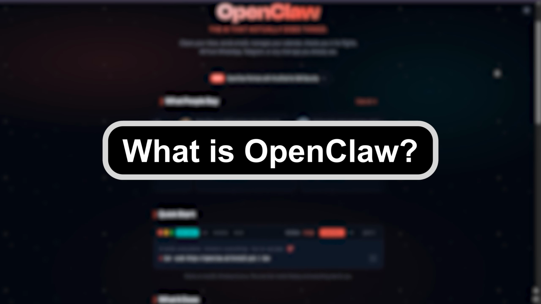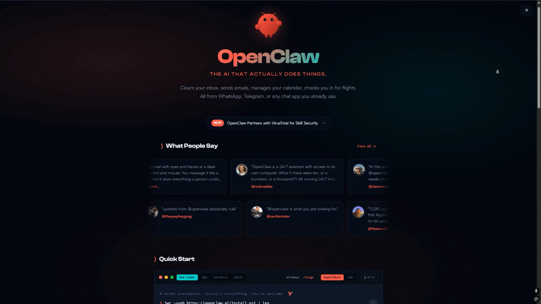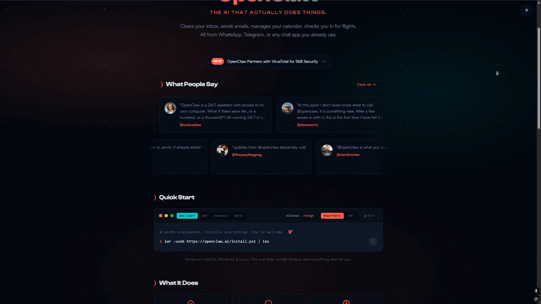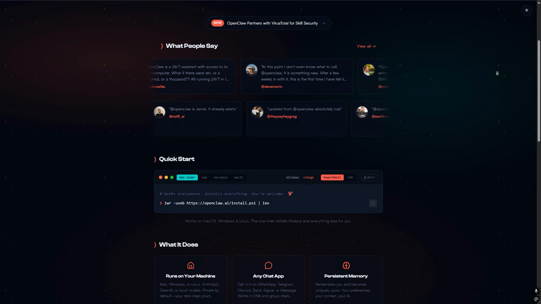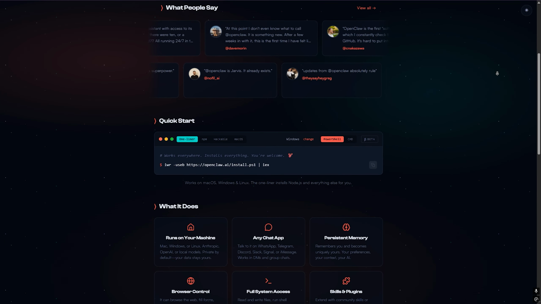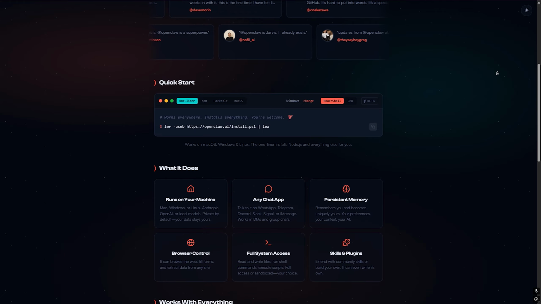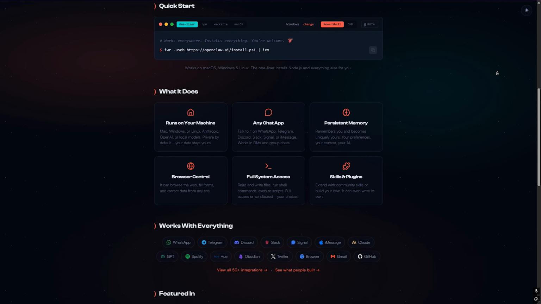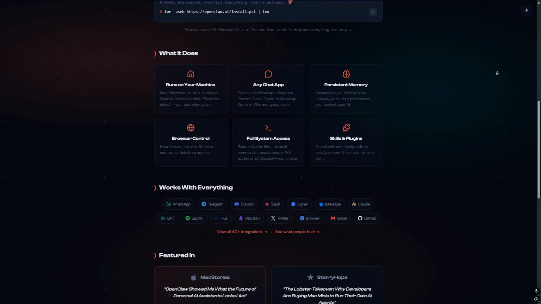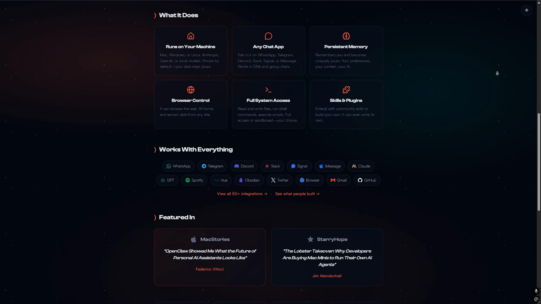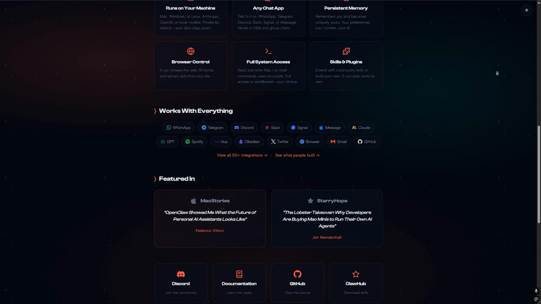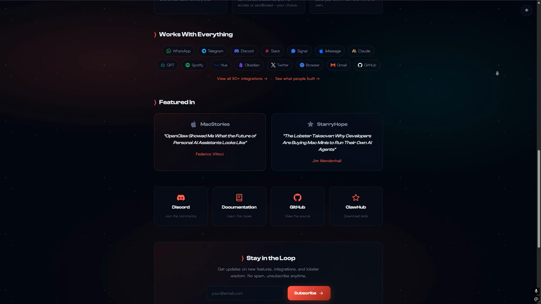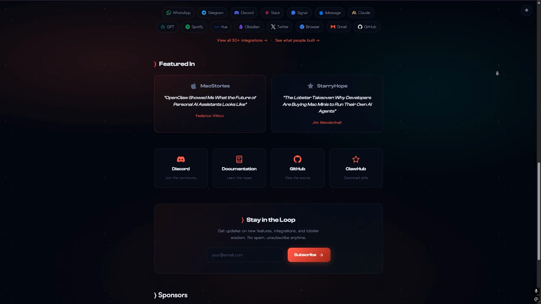What is OpenClaw? OpenClaw is an open source AI agent framework designed to automate complex workflows. It allows developers to create AI agents that can perform multi-step tasks, interact with APIs and tools, automate research or coding tasks. The main advantage is flexibility. Because it is open source, developers can modify and customize it however they want. However, it usually requires technical knowledge, making it better suited for developers or advanced users.